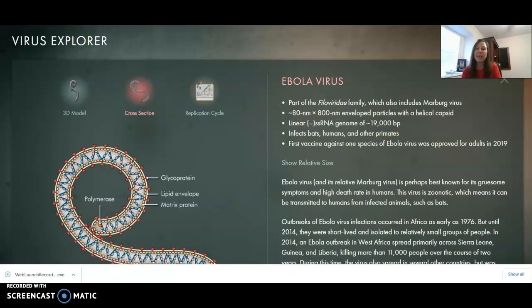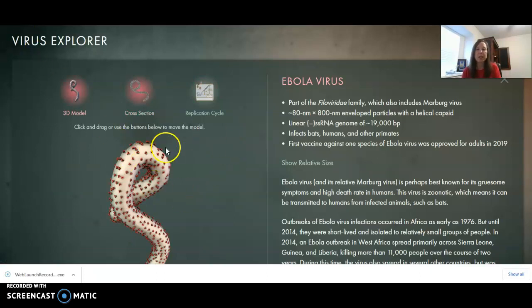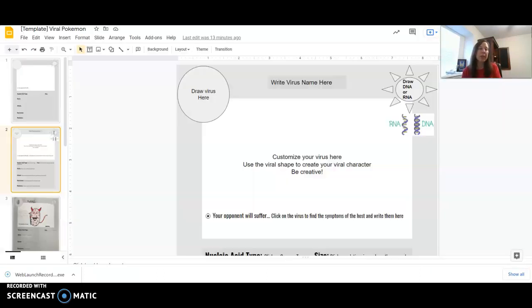So let's pretend I'm doing this Ebola virus. This is the picture I'm going to make. Going back to this template, I'm going to create an Ebola virus, but I'm going to give it a face and make it look kind of like a character, like a Pokemon character would. So you're going to draw that in here.